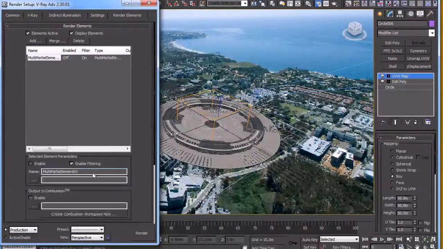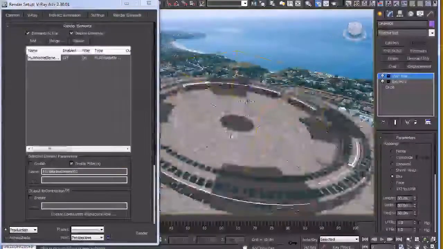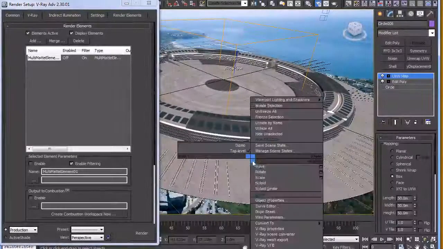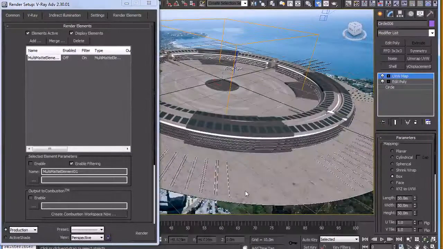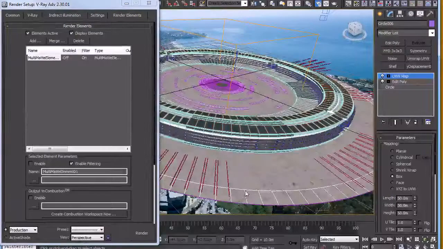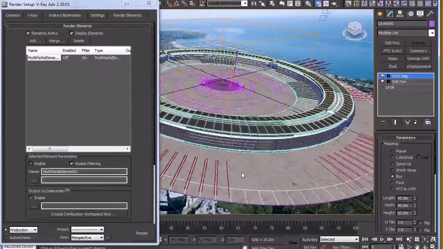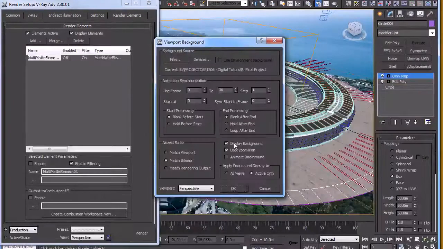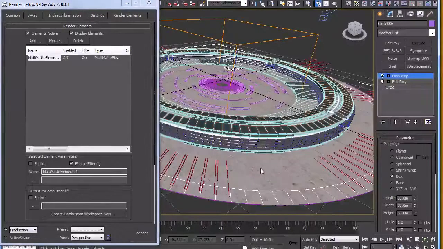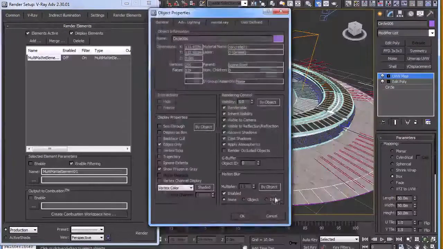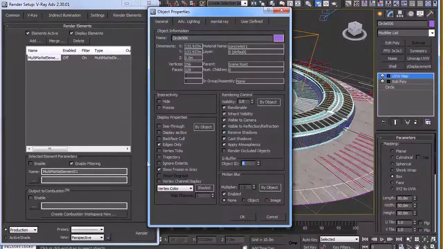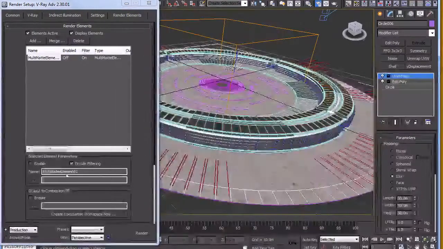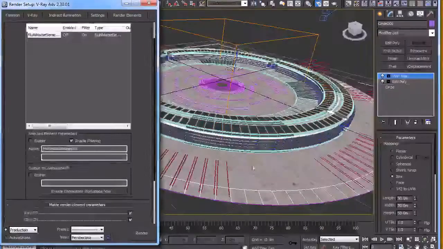I'll just change the name of that to 0, 1. So I will click on the object that I want, and let me just verify that it's clicked. Yeah. And let me hide that background so we don't get confused. Okay, and I will right click and go into object properties and give that a G buffer object ID of 1.